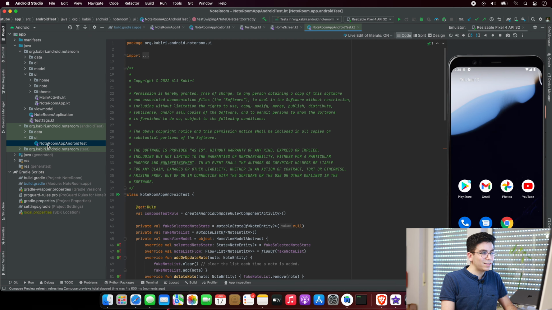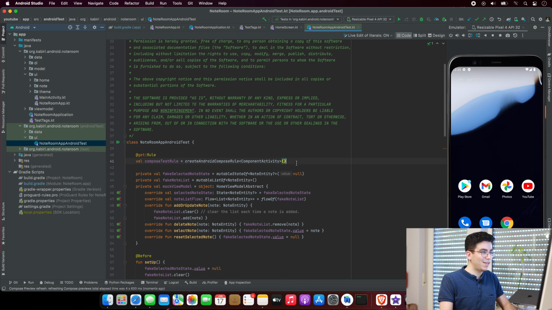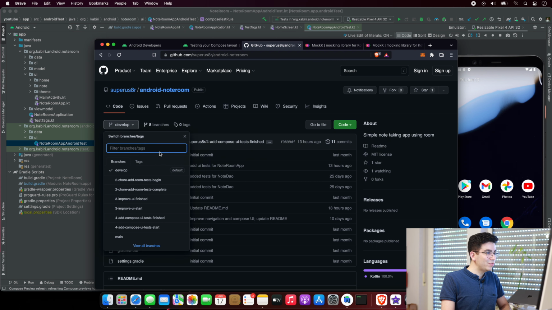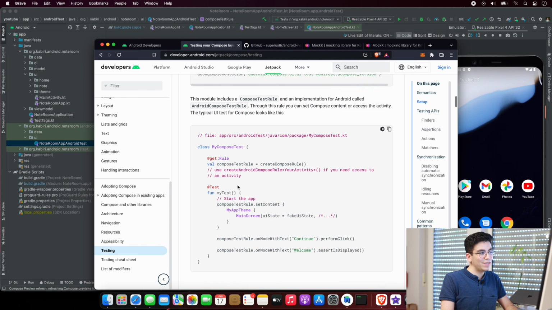Under Android tests, under UI package, create a new Kotlin class. I called it Noteroom app Android test. Then add the Compose test rule as described in the documentation.